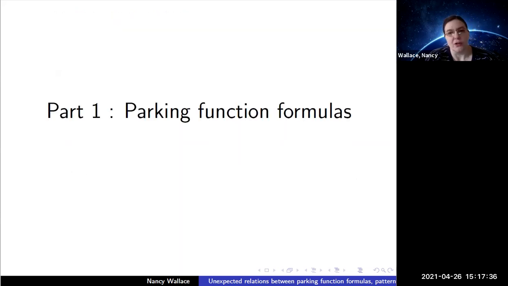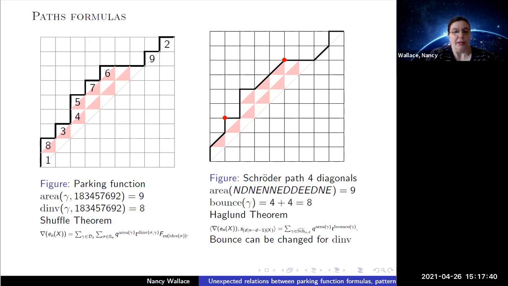So now we can start with the parking function formulas. Here the shuffle theorem says that nabla e_n is the sum over all parking functions of q to the area, t to the dinv, and this is the fundamental quasi-symmetric function. You take the composition of the descent set of the inverse of sigma.